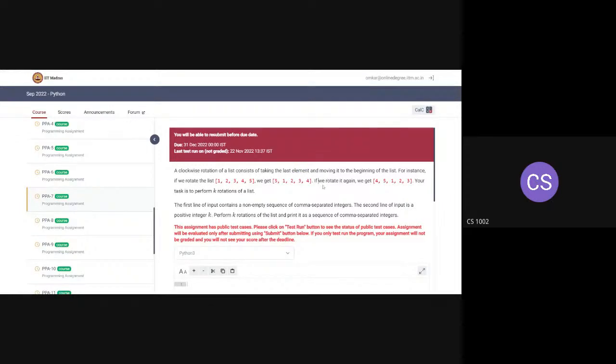What if we do another clockwise rotation? That means 2 clockwise rotations. It's the same thing again: remove 4 from here and insert it at the beginning of the list. So 4, 5 followed by 1, 2, 3.